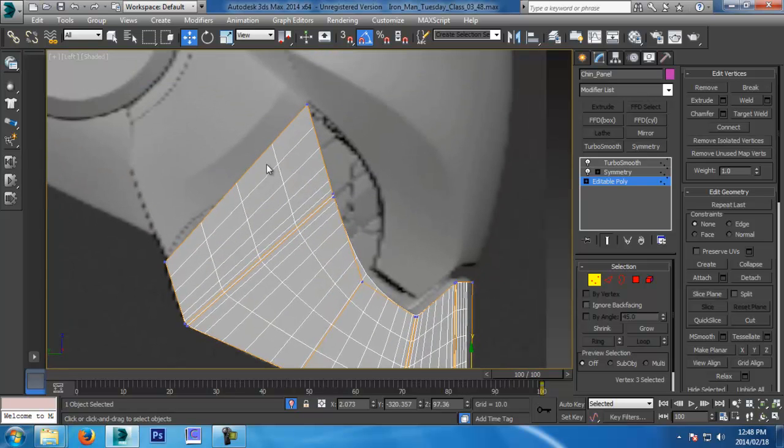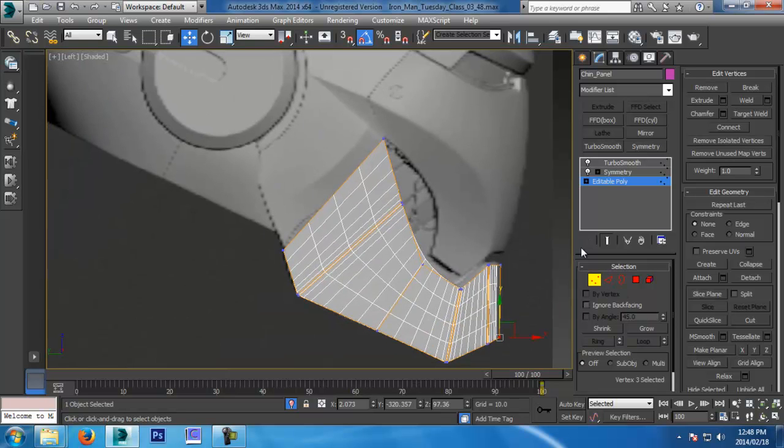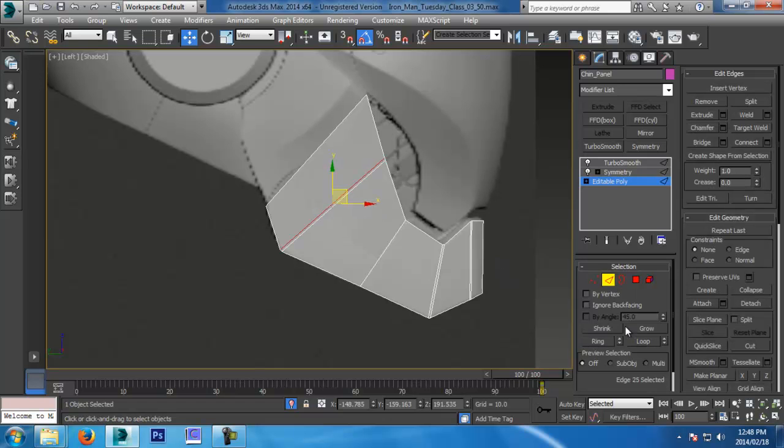Okay, now let's go and finish off the rest of this panel. Actually, this is a separate panel. Let's go and add curve detail. So I'm going to connect 2 rows of detail. Ring, connect 2 rows. Twice.